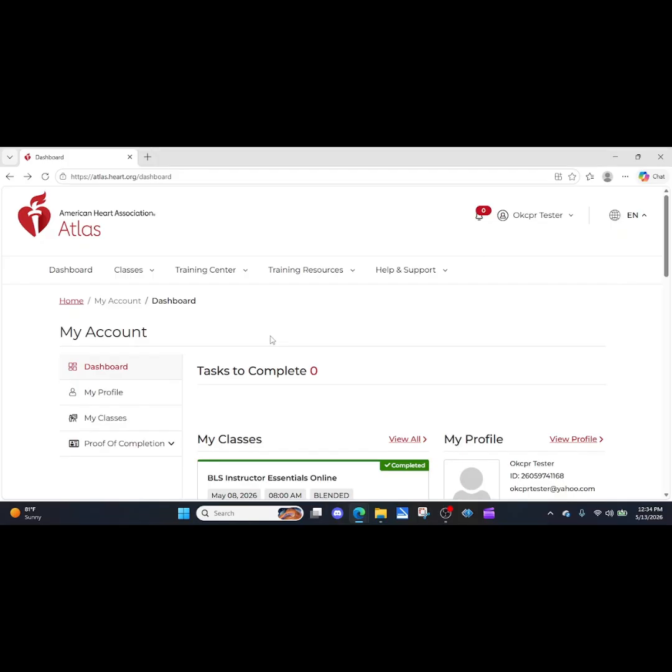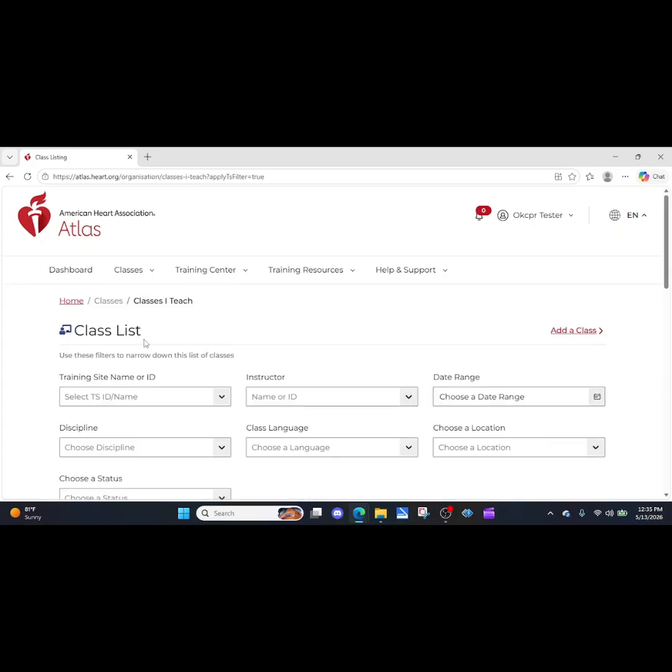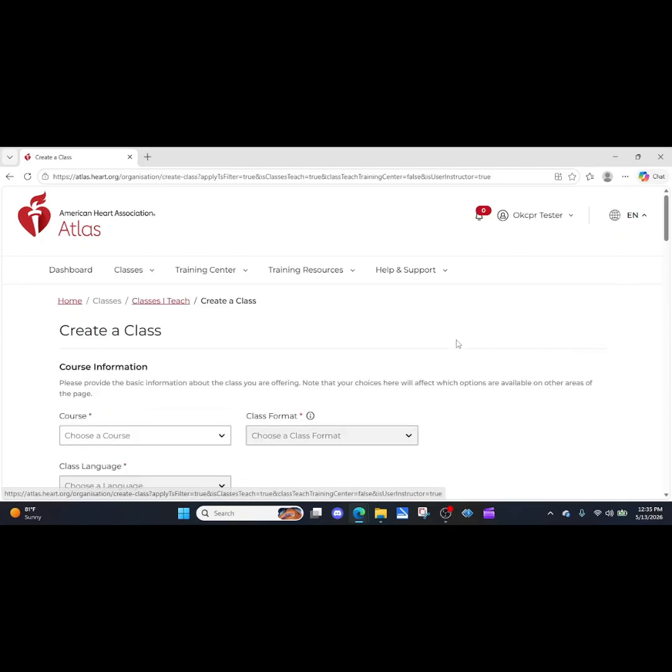Today, our topic is how to post classes in Atlas. First, you'll go to atlas.heart.org and log in. Your name should appear in this section, and then this will be your main dashboard. You will go to classes. Then you'll scroll down to where it says classes/teach. Click on that field. On the far right hand side of the screen, you'll see where it says add a class.